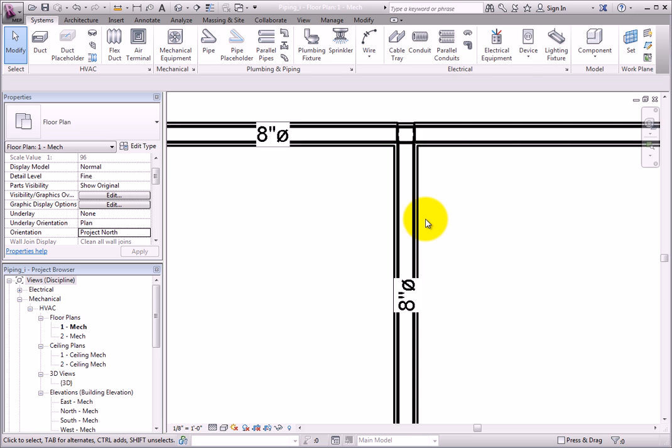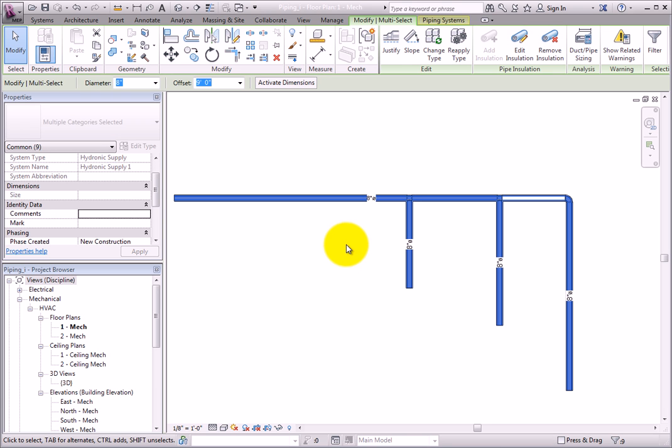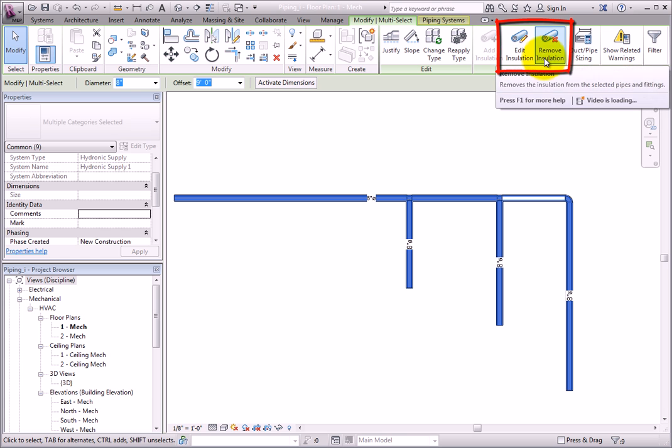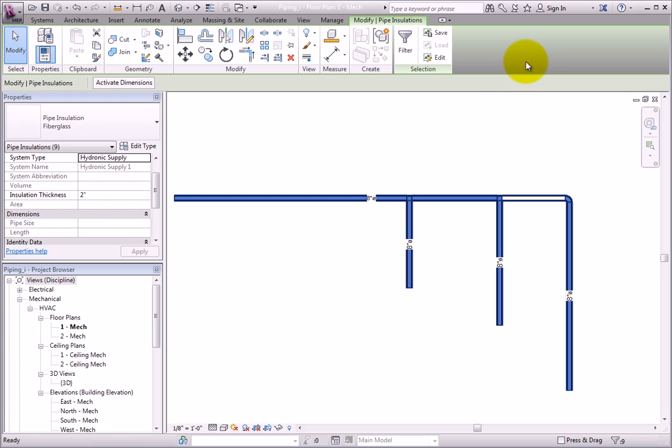Once insulation has been added, you can edit or remove it. For example, I'll select all of the piping again. Now in the contextual ribbon, in the Pipe Insulation panel, the Edit Insulation and Remove Insulation tools are available. I'll click Edit Insulation. When I do, the ribbon changes to the Modify Pipe Insulation contextual ribbon, and the Properties palette populates with pipe insulation properties.